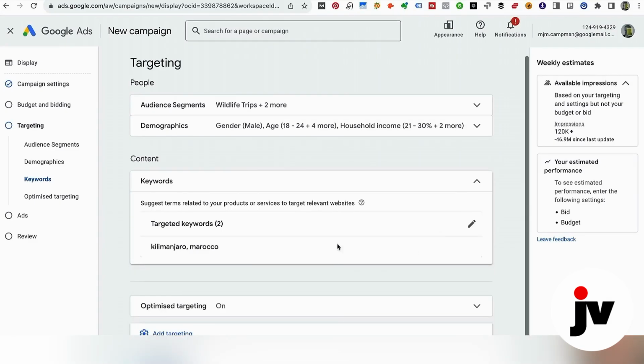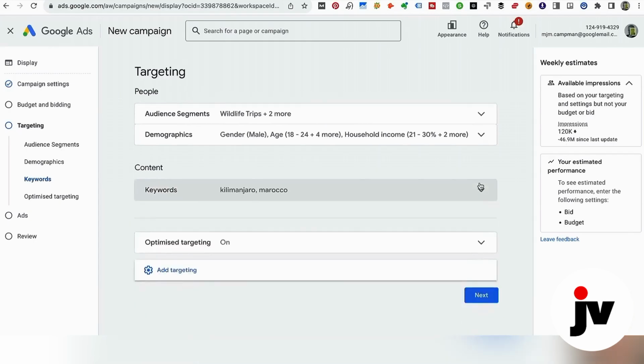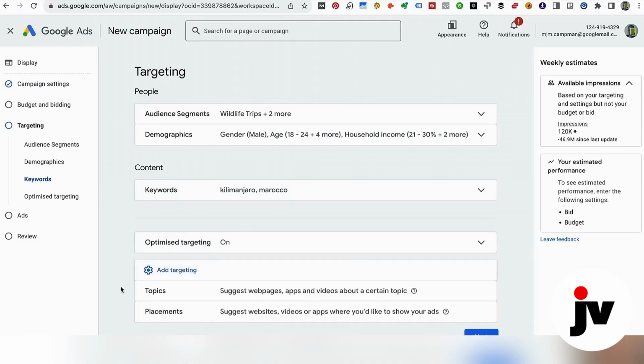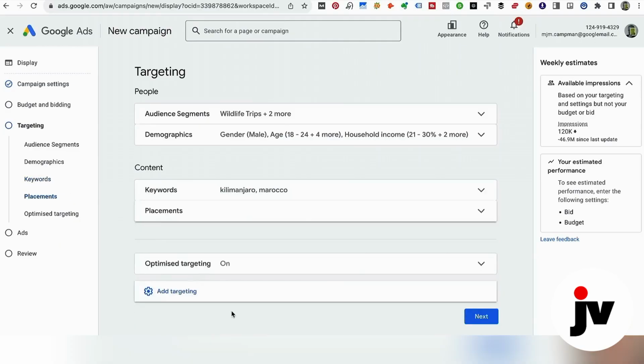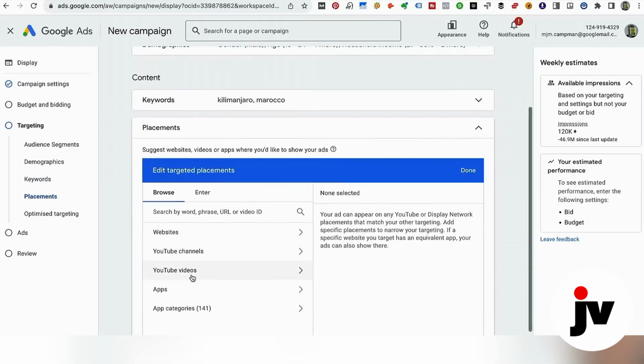So let's say that is done. And then we can go to the final targeting, which was by topics. Yeah, or you can even target by placements. So if we want adventure magazines, yeah, so adventure magazines, you can then select those magazines or those online publications where your ads will show.